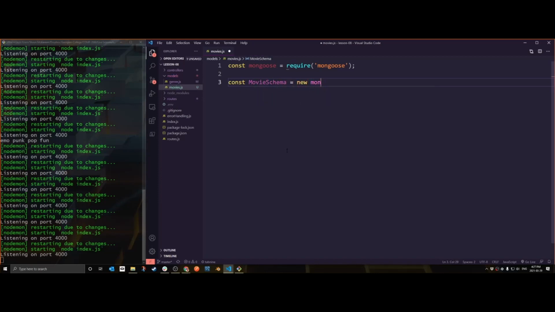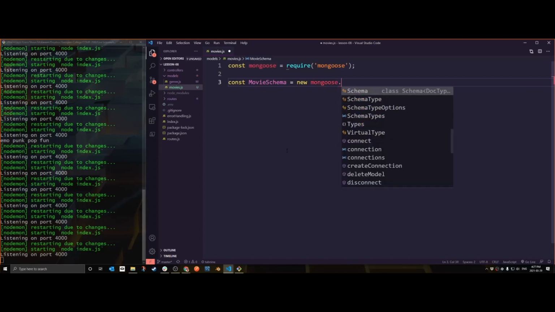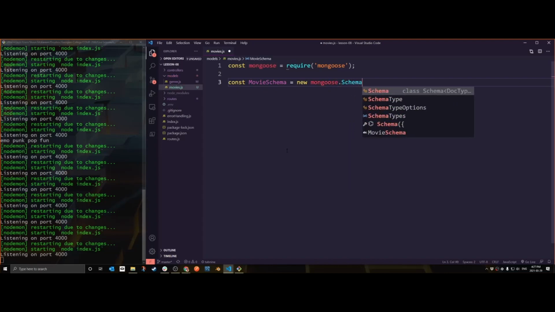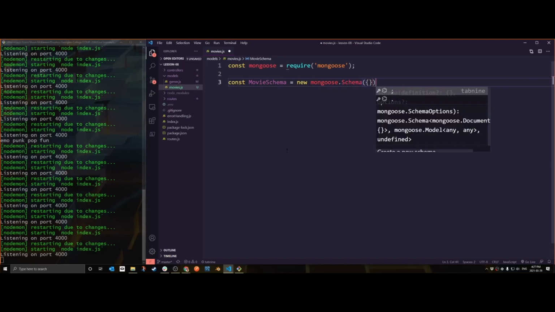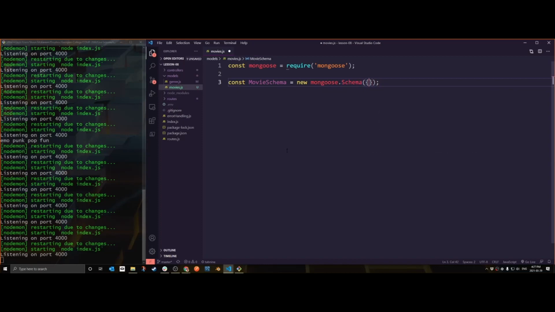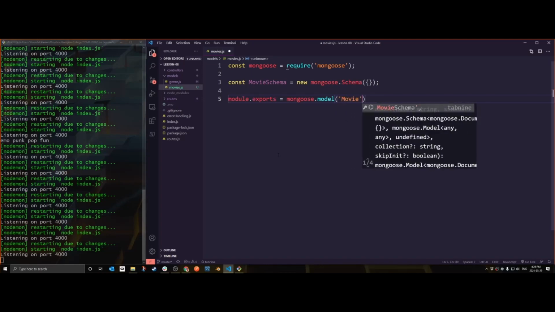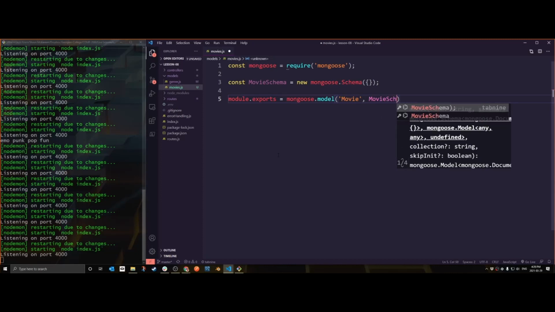And it will be a new mongoose.schema. And then we'll need to export it. And we'll just call it movie. I mean, you can literally call it whatever you want, but it does make sense to call it movie. And movie schema.